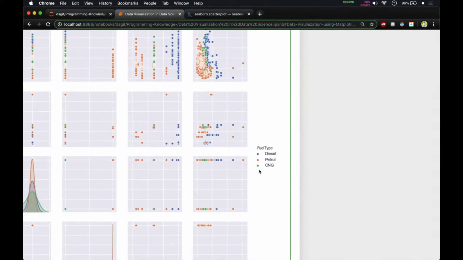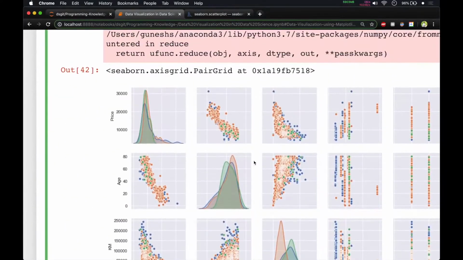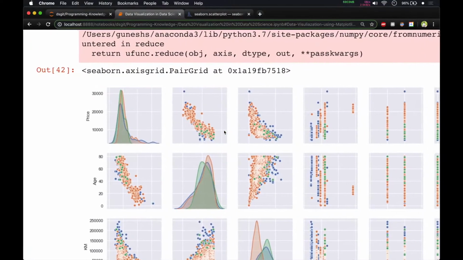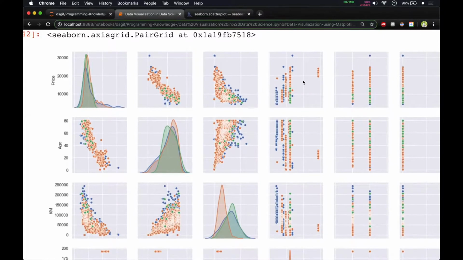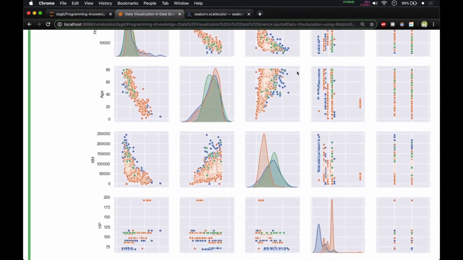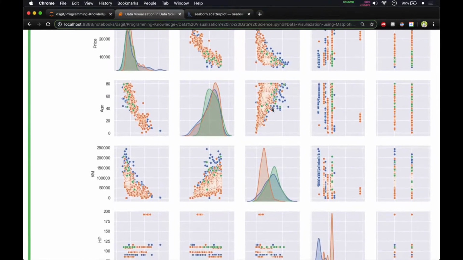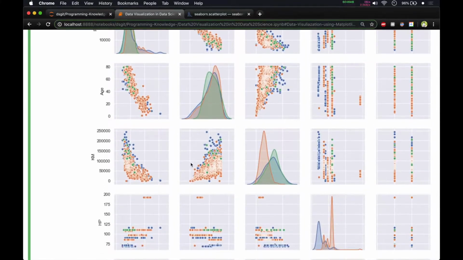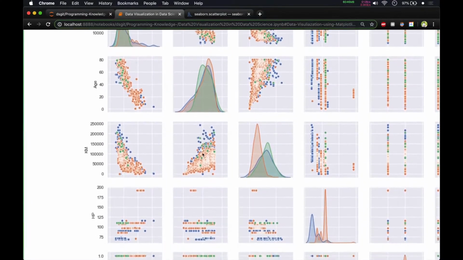Here you can see the legend. Diesel is blue, petrol is orange and CNG is green. So you can see petrol is more here, the orange color. In the same way we can see the pairwise relationship for all the different variables. So price versus kilometer, then you can see price versus HP. In the same way we can see age versus price, then age versus kilometer, then kilometer versus price, like that. And you can see the positive correlation here, between kilometers and age.